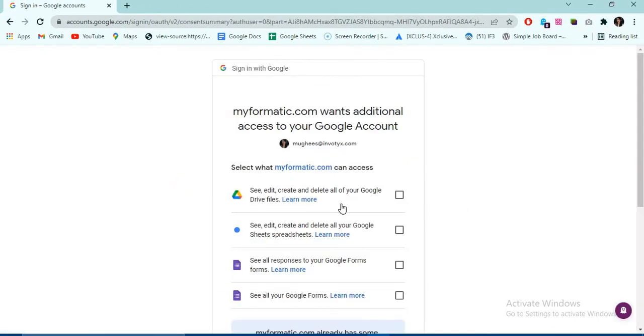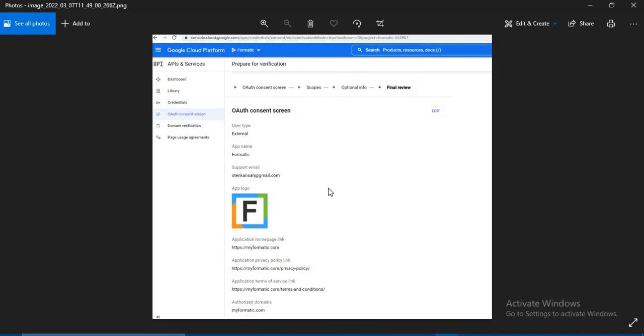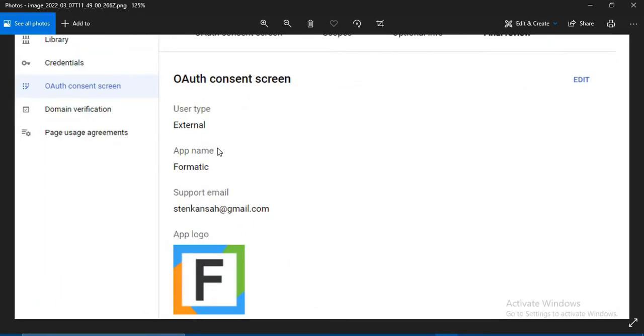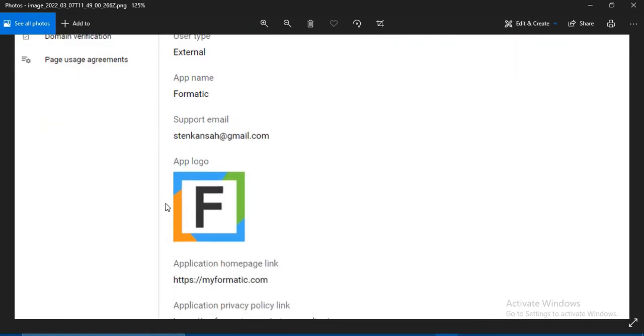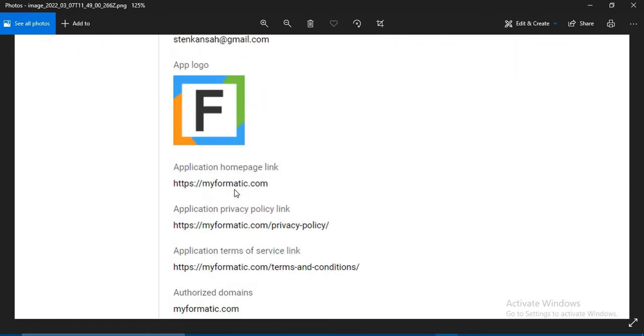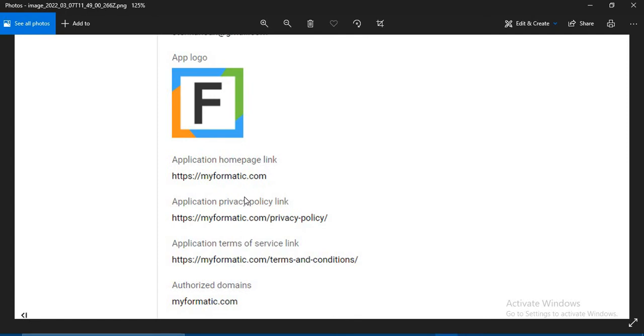So basically we have sent all the information of this auth screen to Google in the Google Console project. You can see the screenshot of that screen. We have sent the app name, which is Formatic, and also the support email, the app logo and the application home link. All things we have sent to Google.